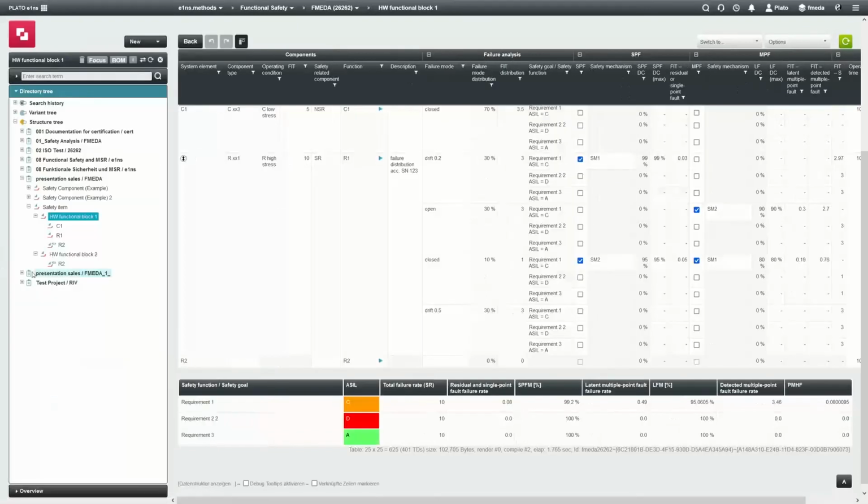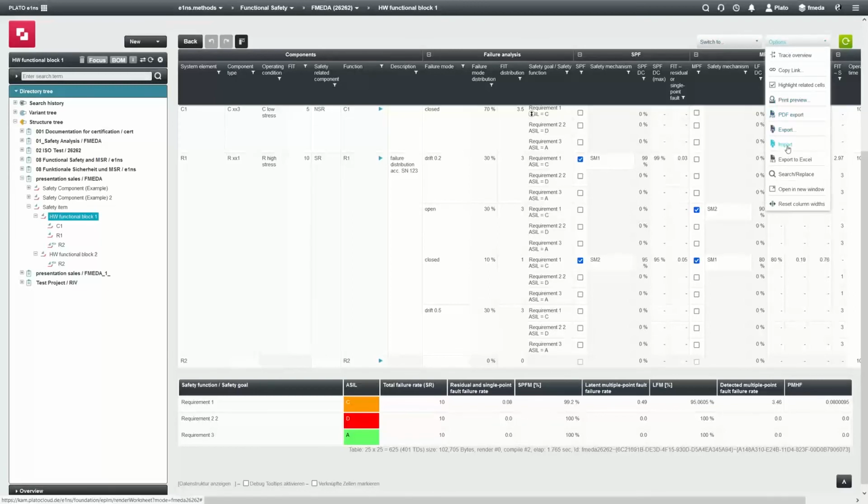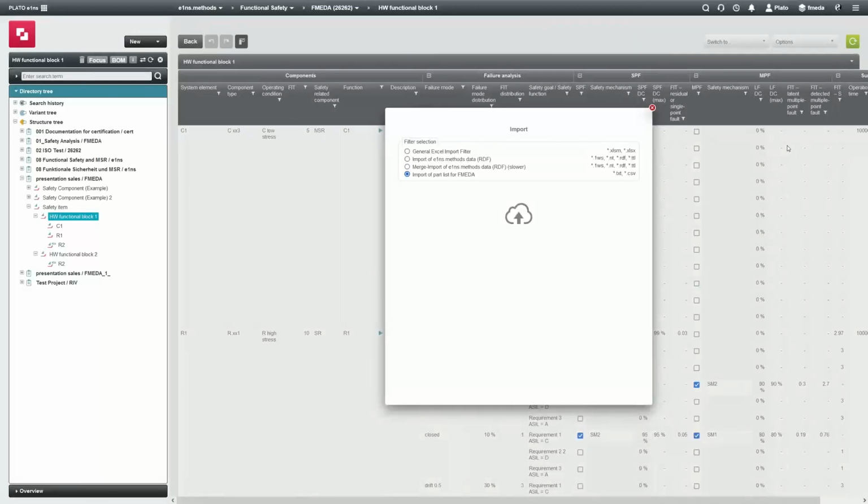So going back to the idea that the normal world is not that simple as my example is. I will show you now how to import a list of parts also having FIT values in. You can open the FMEDA where you want to import all the parts, and we need the options menu. And in the options menu, you have the possibility to import.